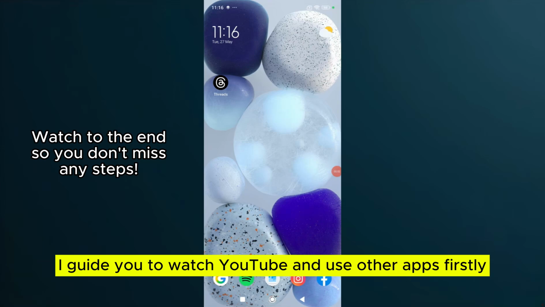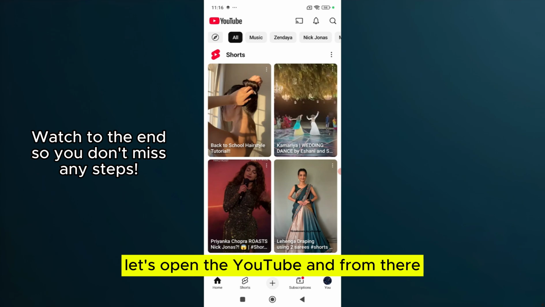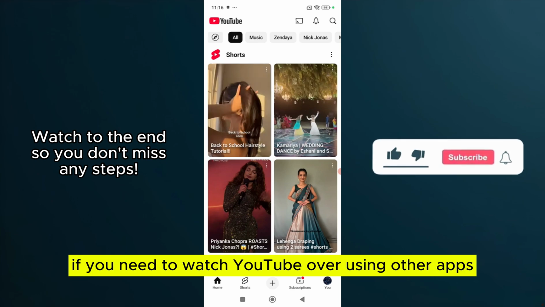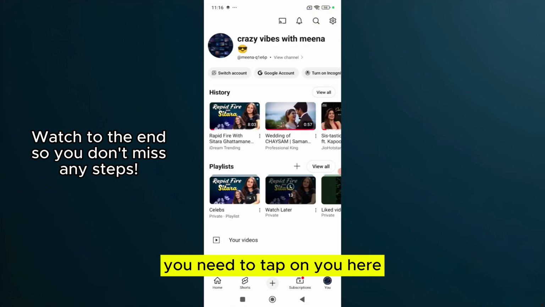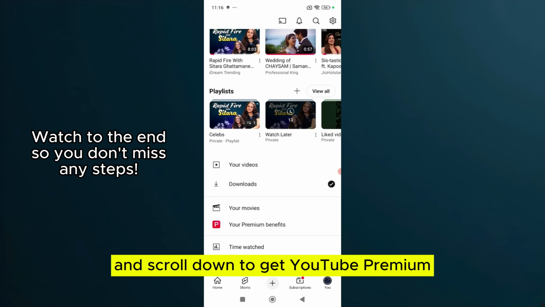I guide you to watch YouTube and use other apps. Firstly, let's open YouTube. And from there, if you need to watch YouTube over other apps, firstly, you need to get YouTube Premium. You need to tap on You here and scroll down to get YouTube Premium.